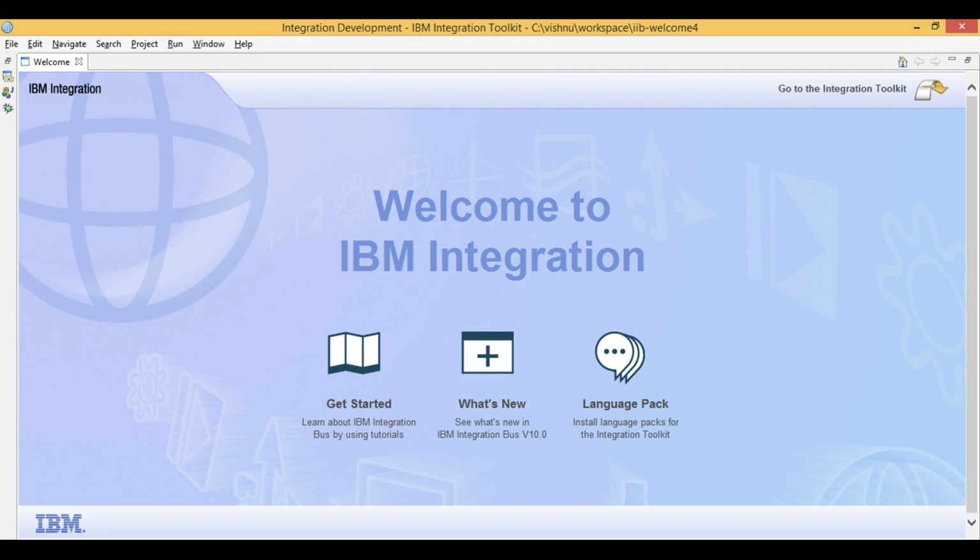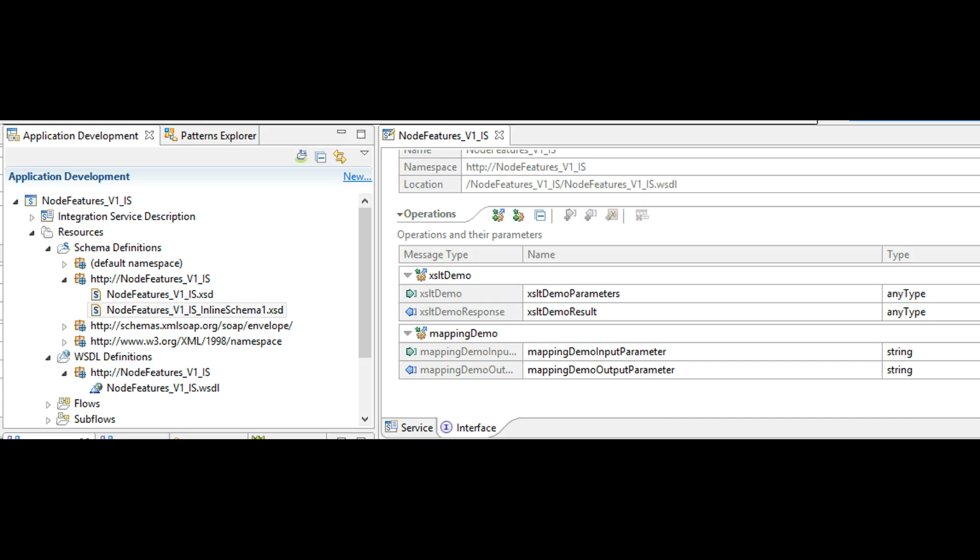See the description for XSLT YouTube link. To this existing project called node features underscore v1, I'll be adding a new SOAP operation called mapping demo. Then I will add input and output arguments as shown on screen.